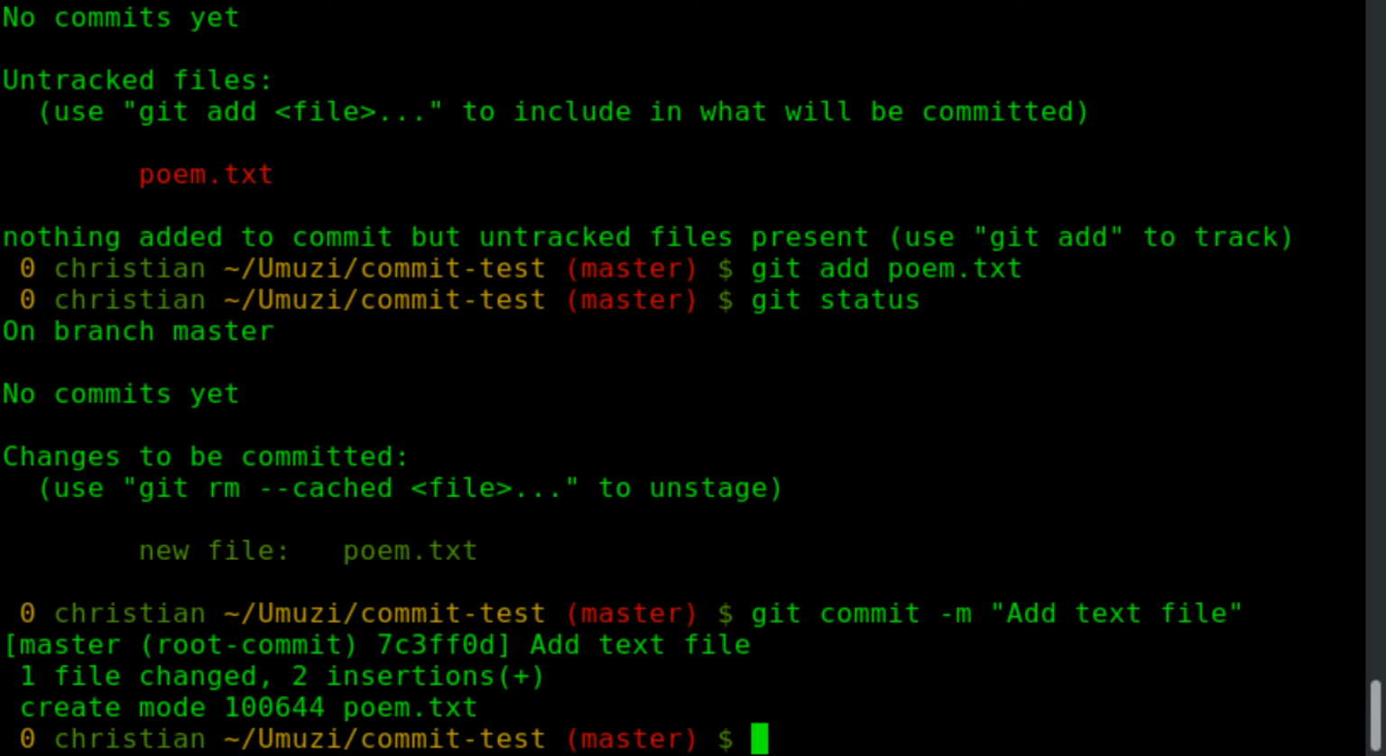Just give me a heads up whenever you've run git commit. -m will just allow you to type the commit message right there and then. And you're done. Okay, very good.